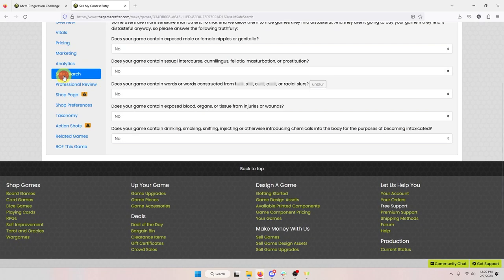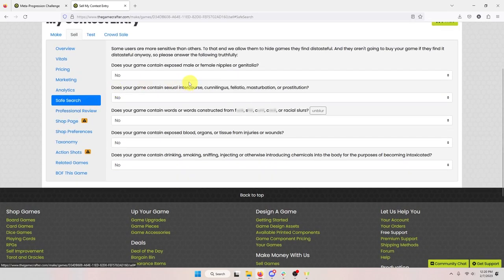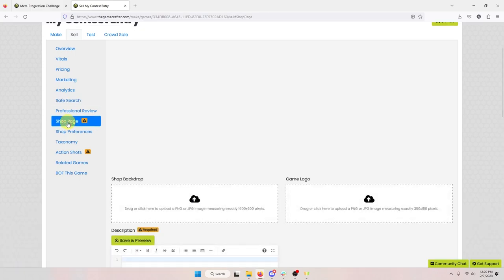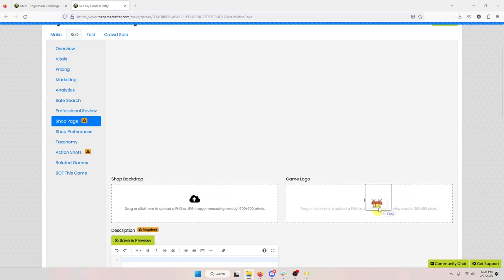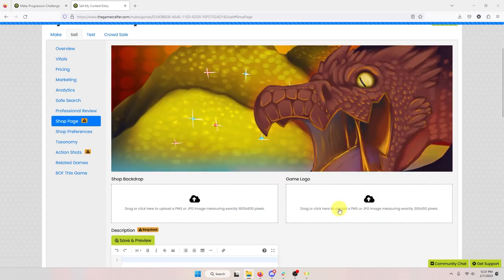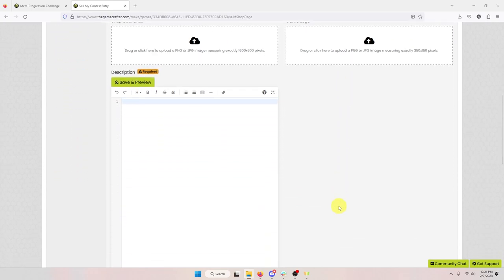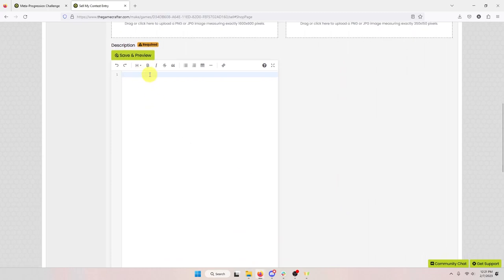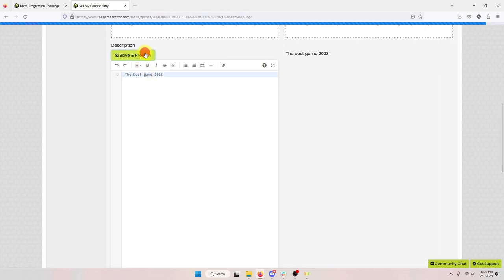Now let's move down to Safe Search. Make sure to fill any of these in based on your game. Now let's move down to Shop Page. Similar to before, you're going to want to upload a shop backdrop and a game logo, and their sizes are listed here. Let's go ahead and do that. You'll also need to add a shop page description. Make sure to save and preview.